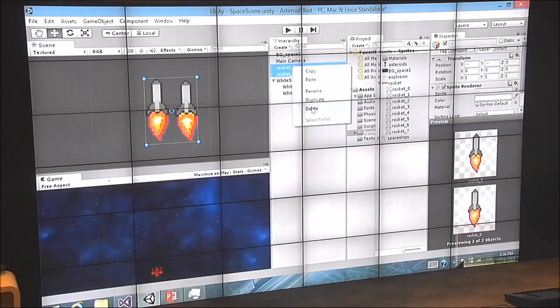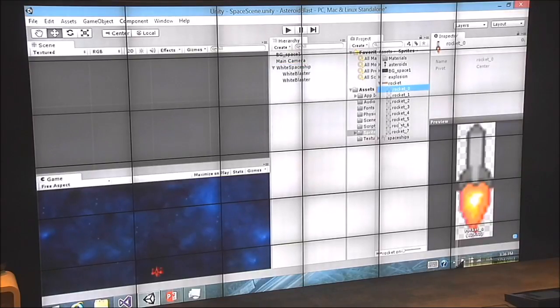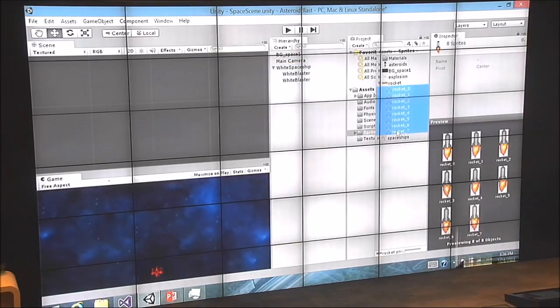So this is incredibly difficult to do. All you do is you select the first one, then the last one, and then you drag them into your scene and let go.